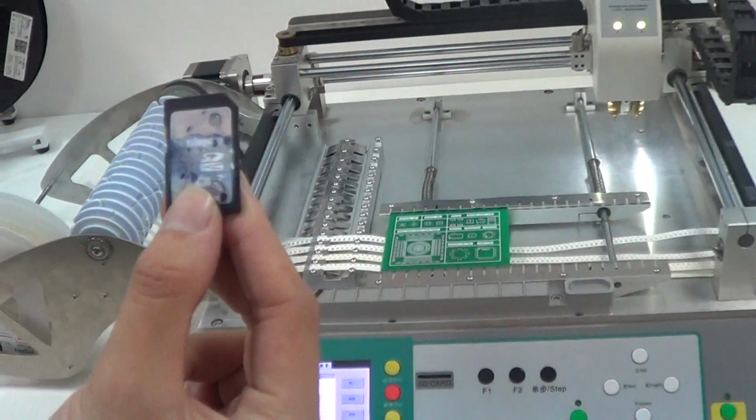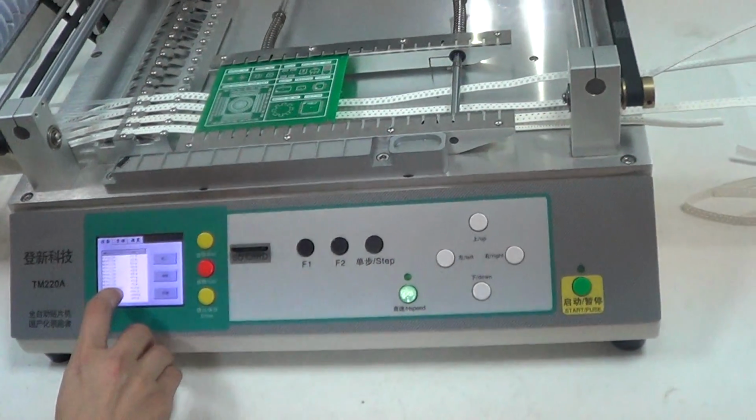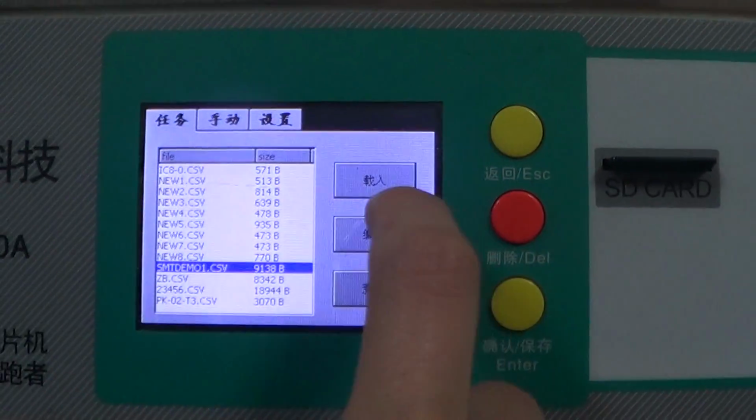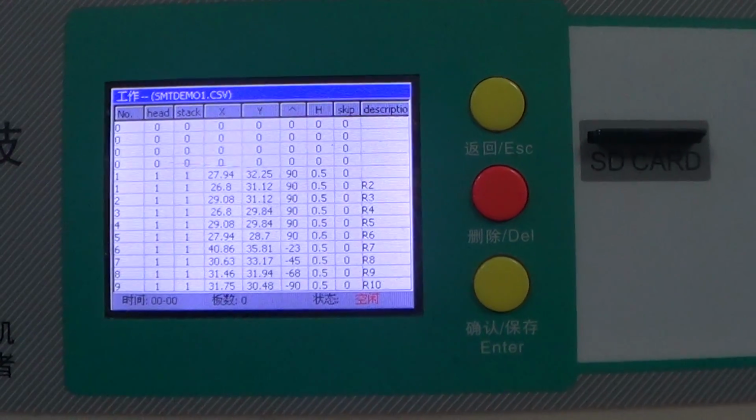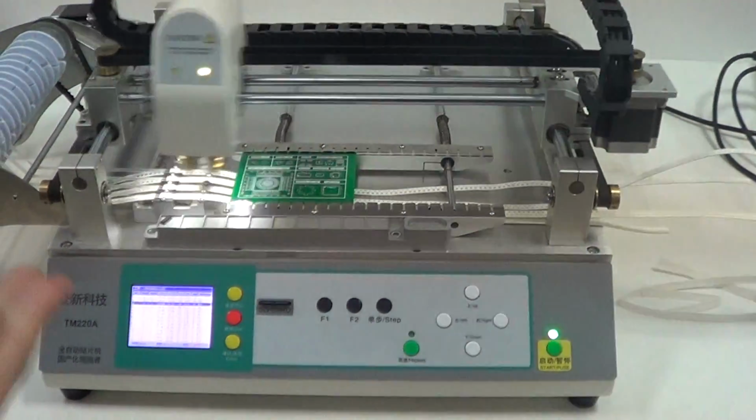Insert the SD card into the SD card slot. Choose the programming file. Load. And press start. Now the machine is in working status.